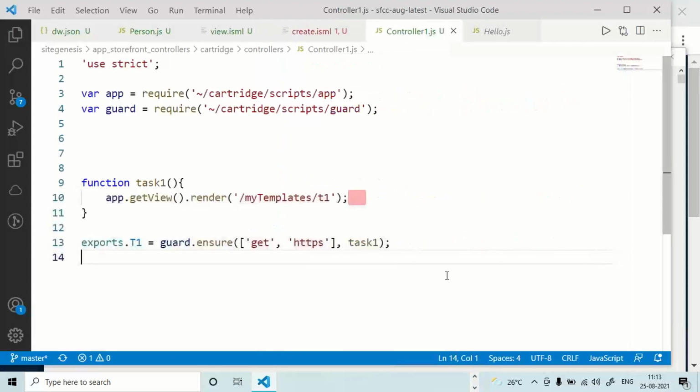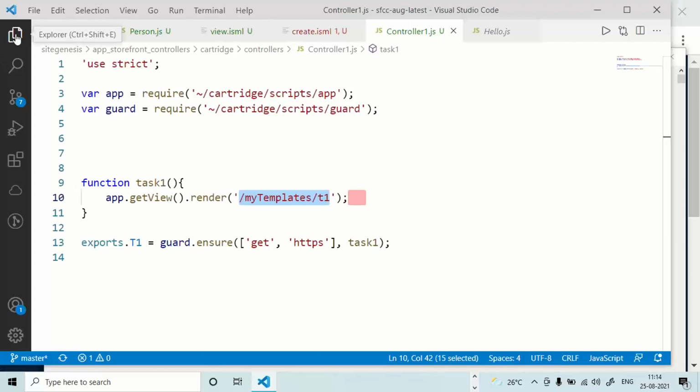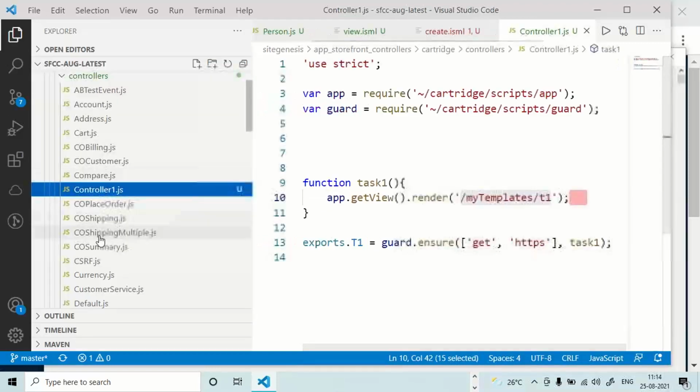Hello world controller development. Task 1. Please accept. For T1, I'm assigning task 1. This is the task 1. This task 1 is forwarding to a template. My templates slash T1. Let us develop my templates slash T1.